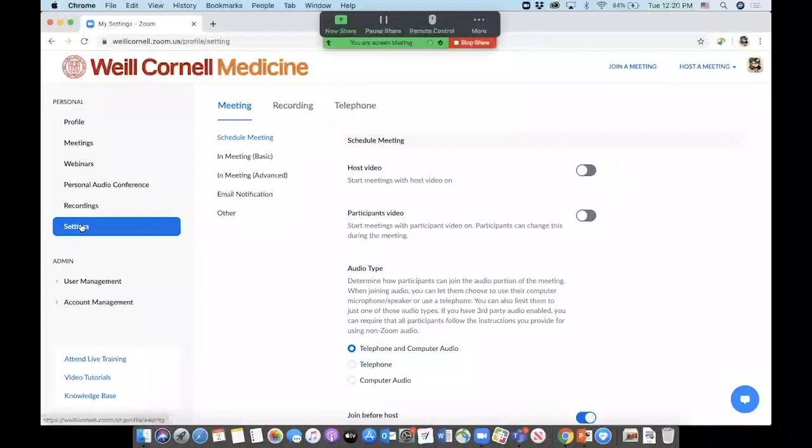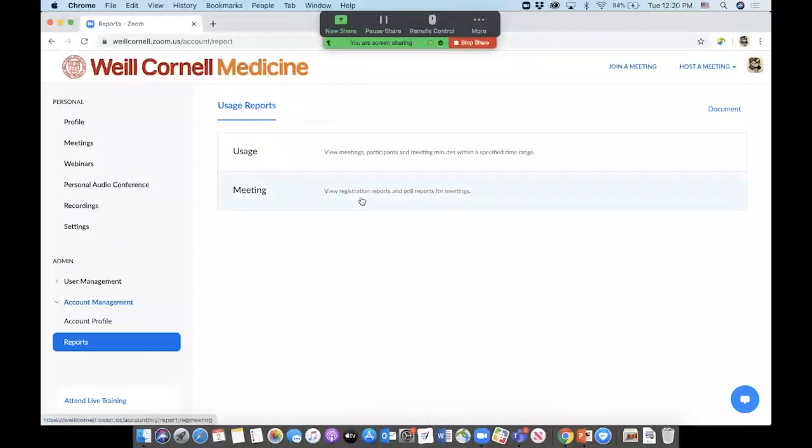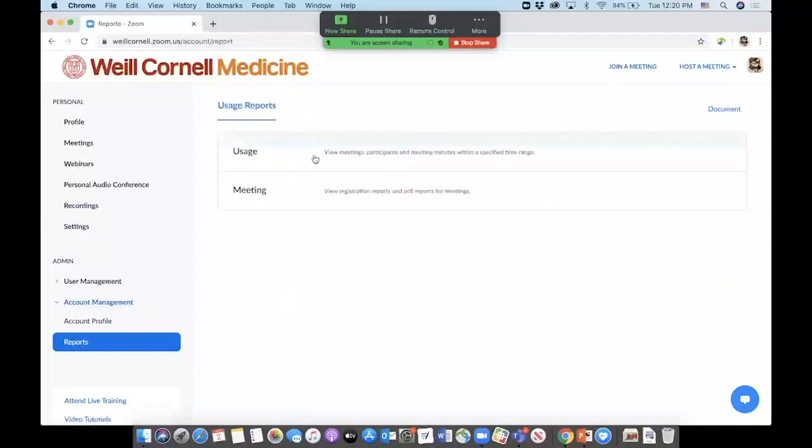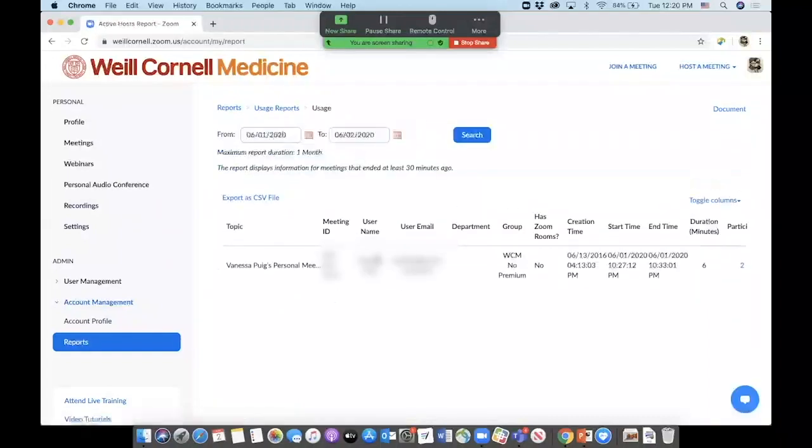Under settings, usually you'll see reports. It looks a little different on my screen. It's actually here, but normally it's right under settings. If I hit reports, this is where I can actually find details on who's attended my meetings, who's registered for them, and poll results. So if you click on any of these, meeting reports could give you registration details and poll results. If I go back, usage reports tell you who exactly attended your session and how long they were logged in, in minutes.